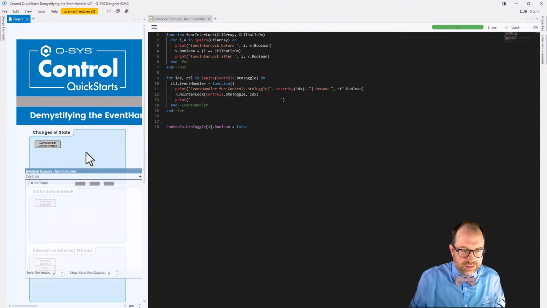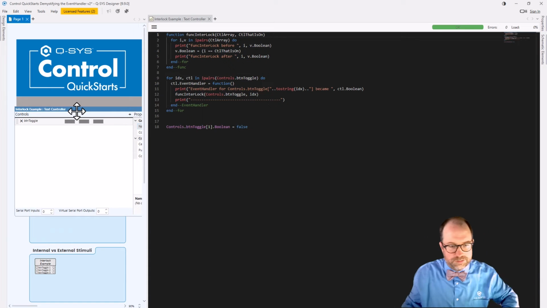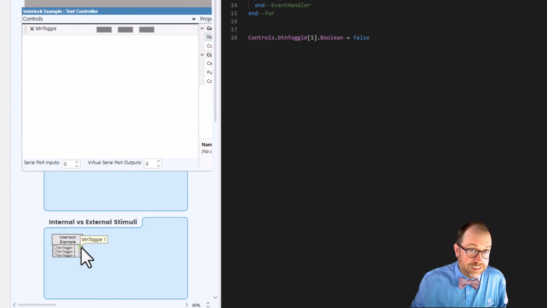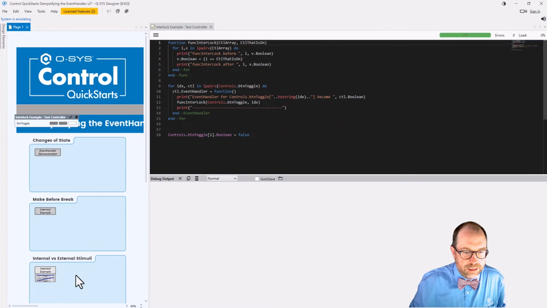Line 18 is simply guaranteeing that when I start the script, button number 1 is low. And let's do some things. Let's wire the output of pin 1 to the input of 1. Let's also do something wild and crazy, like output button 2 into button number 3. And we'll do that right there. Let's hit go, and let's sort out what's happening here.